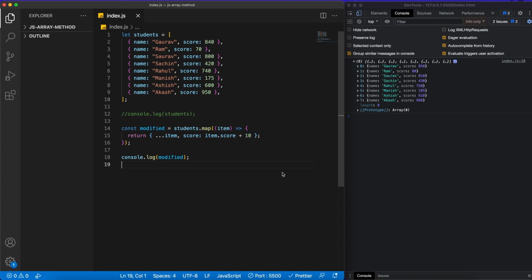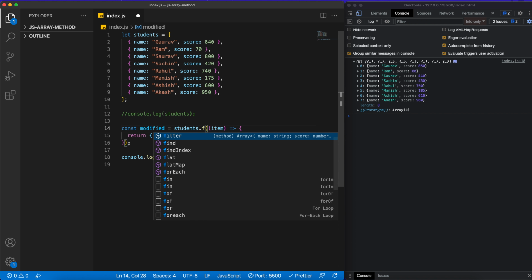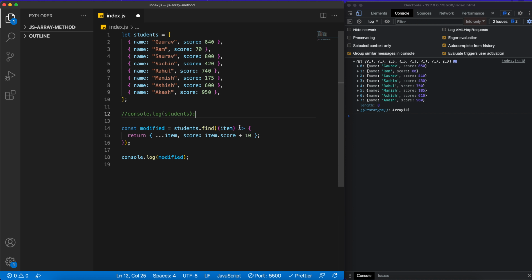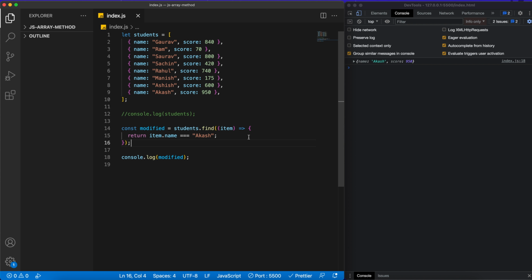Essentially this method, as the name suggests, finds a particular element from the array for a given condition. So for example, if we want to find a student whose name is Akash, we can simply call this find method over this array, and similar to map, it is going to give us an item in this callback. And what we can do is check if item.name is equal to Akash. Now if we save it, we can see that the student whose name is Akash is being logged in the console with all other properties associated with it.